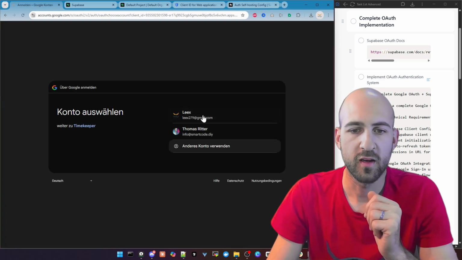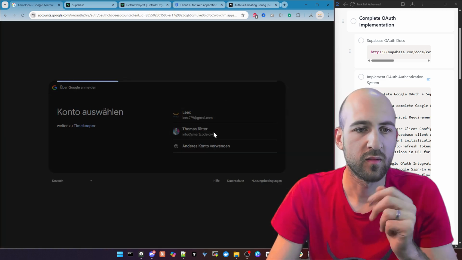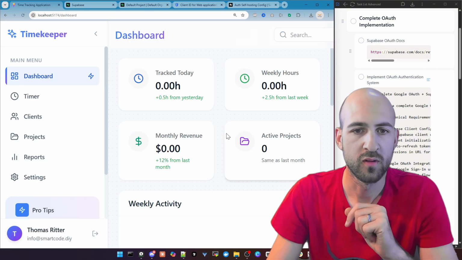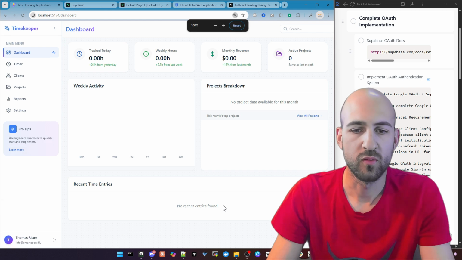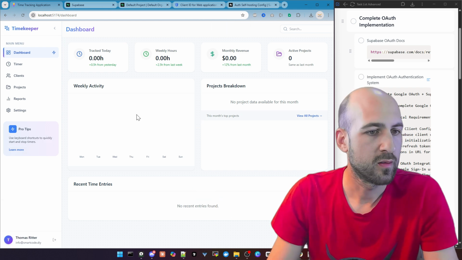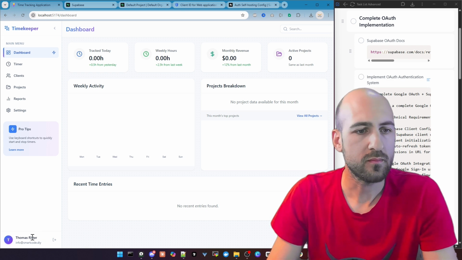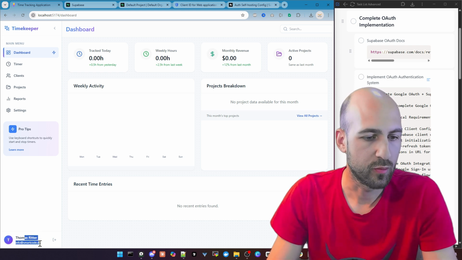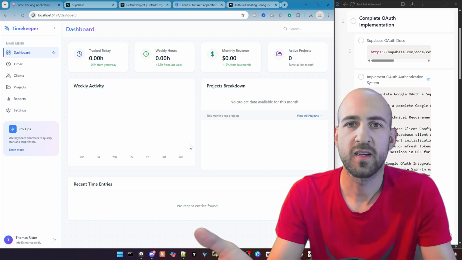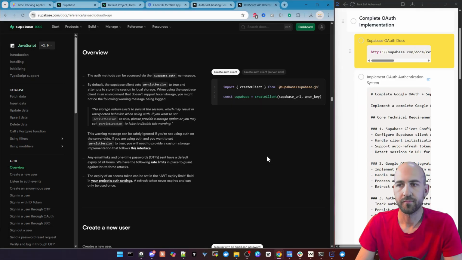So we click sign in with Google, then this screen appears. As you know from other applications, we choose an account and we are logged in to our application. In this case, a timekeeper I implemented for myself privately. And as you can see in the bottom left corner, I'm logged in with this account now and can use this. So let's get started with the task list.